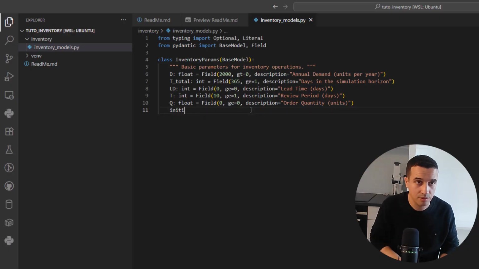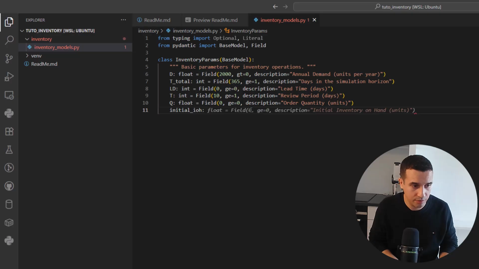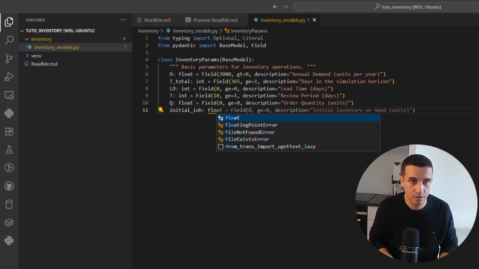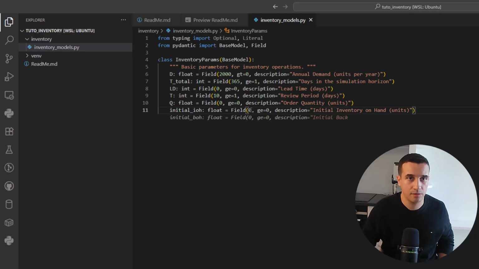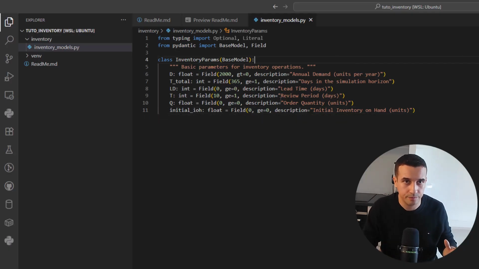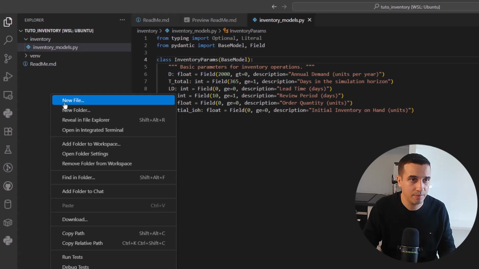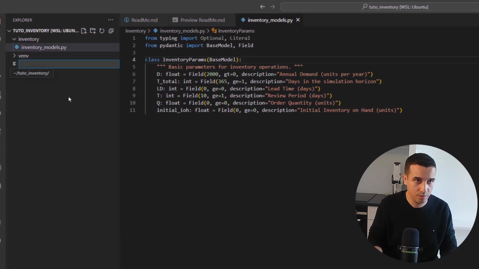The initial IOH, so the initial inventory on hand. And here I have put 0. And yeah, I think we're good here. So we are covering this. So we have that.